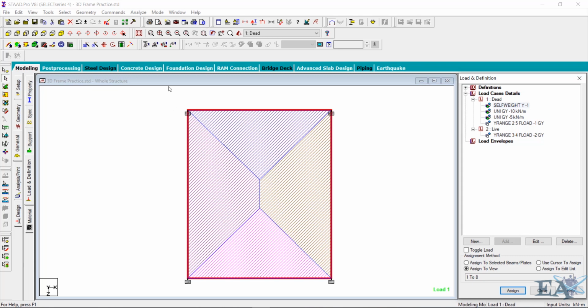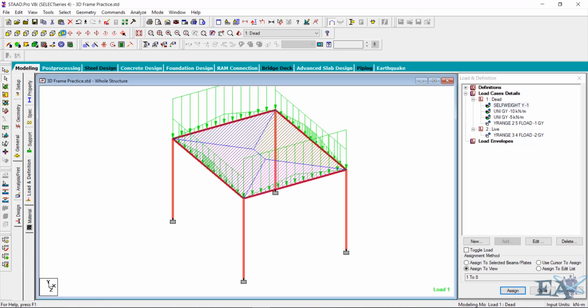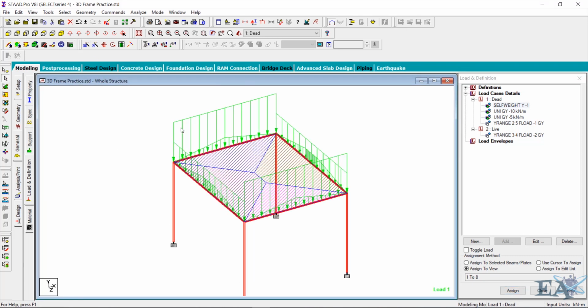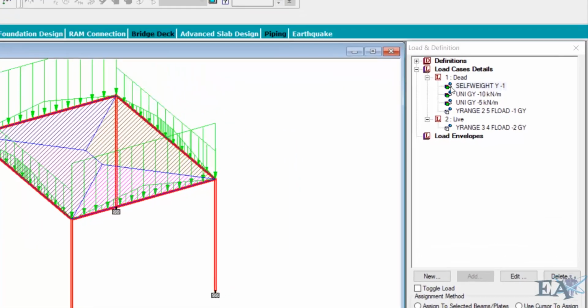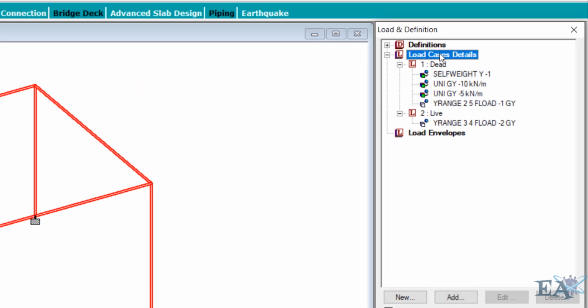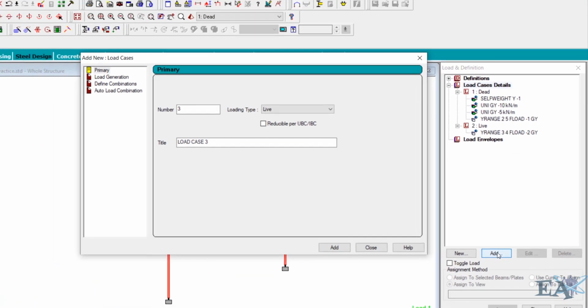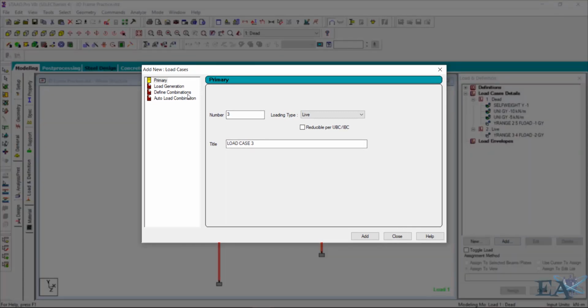And let us see the isometric view. You can see that the wall load has also been applied. You can see the higher value at these two beams and the lower value at these two beams. After defining the loads, now let us define the load combination. For that, click on load case details, and after that click on add. Here we will define the load combination.